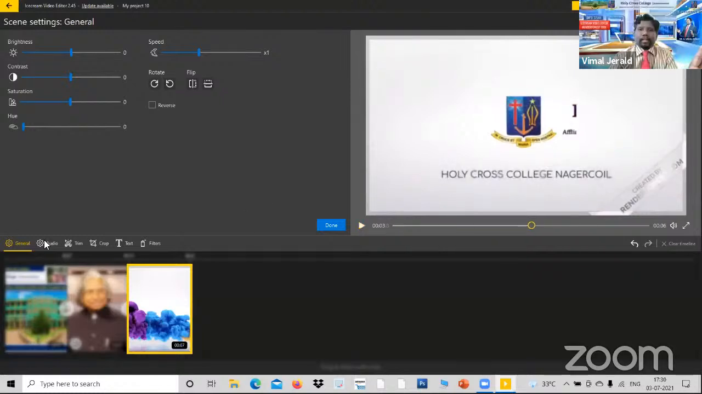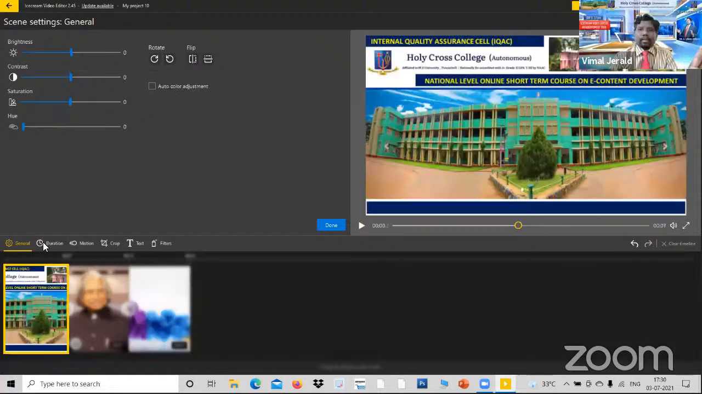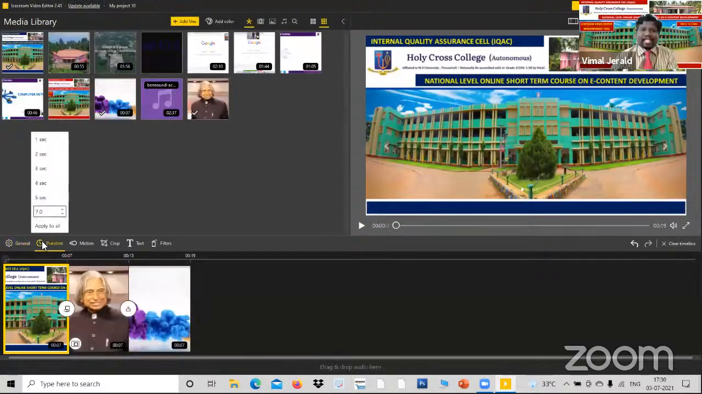And next, duration. I just click duration. Look here. Every clip in the timeline, how long should it last? In the video, how long should it appear? So you can fix it. For example, you want it to appear for 1 second, 2 seconds, 3 seconds, or by default, it is there. You can also change it. For example, I want to apply this for 6 seconds. I just make it 6. You can also edit it. This is duration.